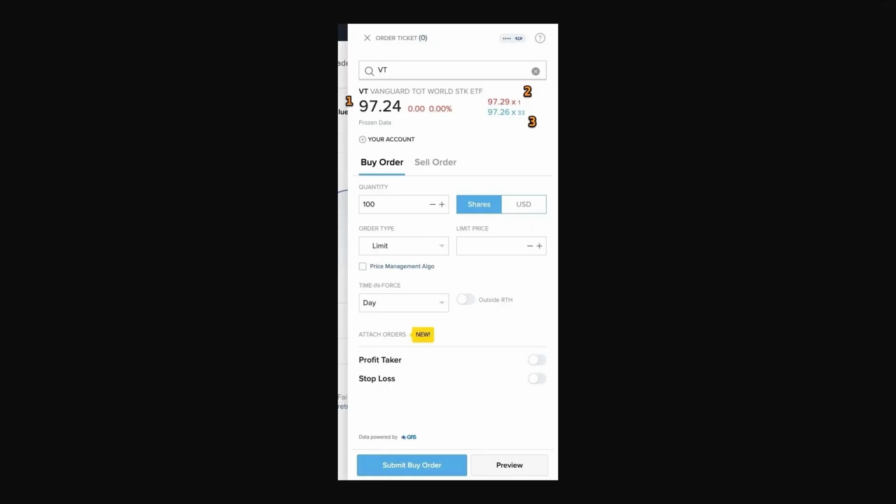So that is how you can buy an ETF on Interactive Brokers. When it comes time to sell it, you can do the exact same thing you did right here. However, you can set it to sell order instead, and that will then allow us to sell our ETF. So that's exactly how you can buy an ETF on Interactive Brokers.